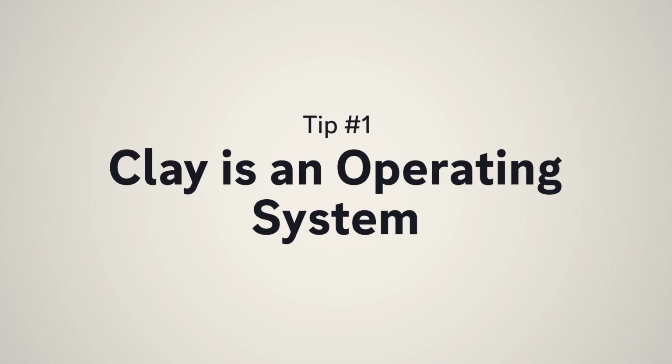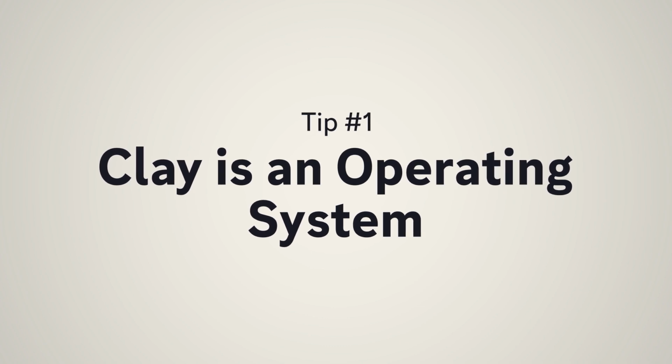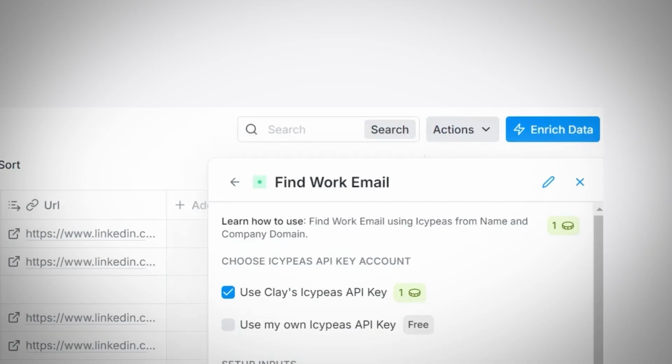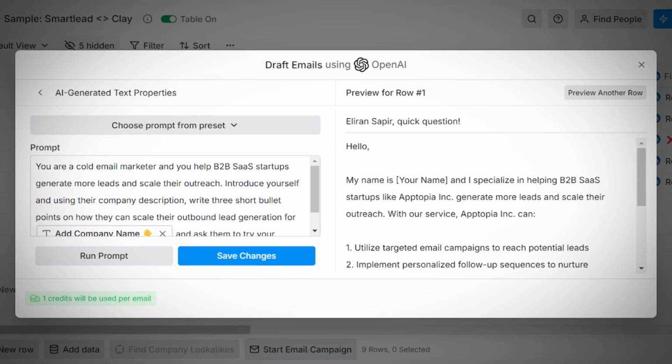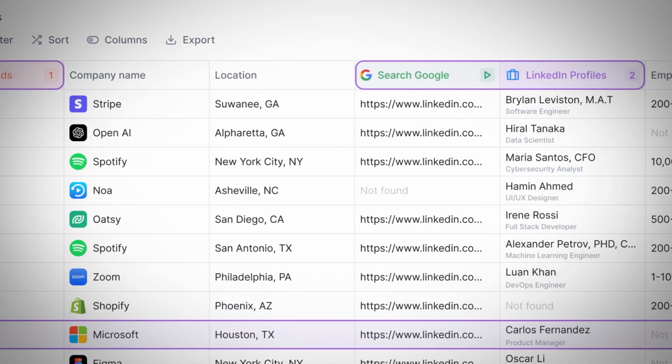First of all, understand that Clay is an operating system. It's like learning a new language. Clay is not another tool that you can add to your stack. It's a way that you can start building your sales processes, your marketing processes, and your customer support processes.